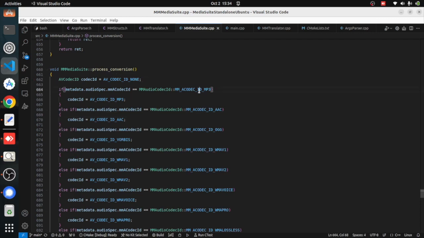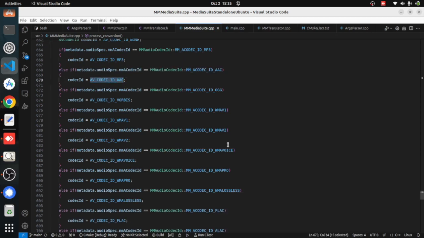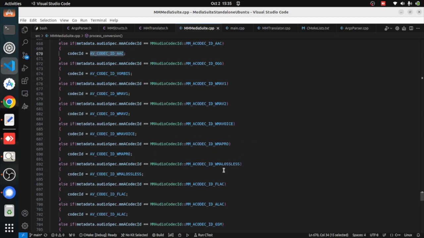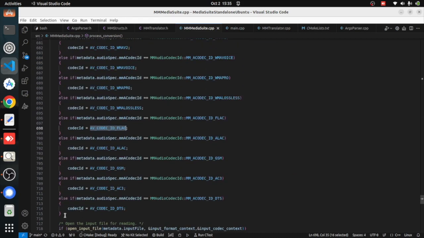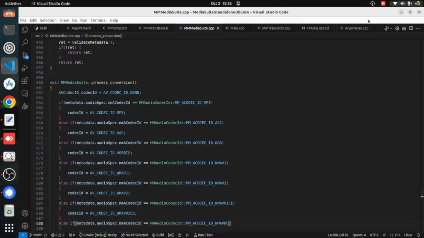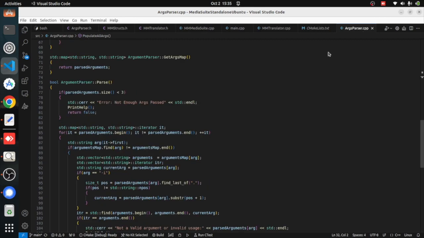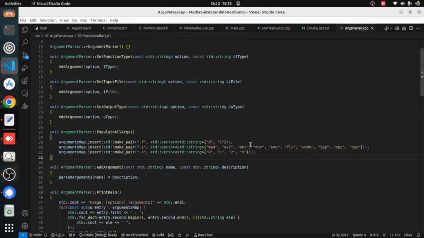If MP3 is selected, then the internal codec ID we will be using is MP3. If AAC is selected, then the internal codec ID we will be using is AAC. And if it is FLAC, then use this particular audio codec. So you can see we did not change any of the code. All we are adding is this if-else block, the supporting codec ID received from the args parser. And we also enable the different input files that can be taken.